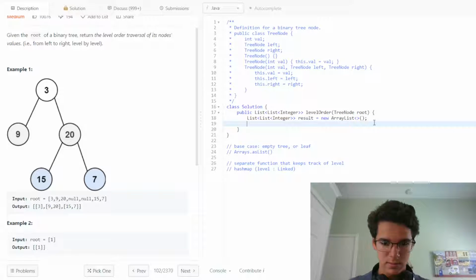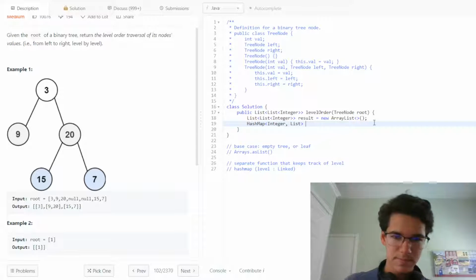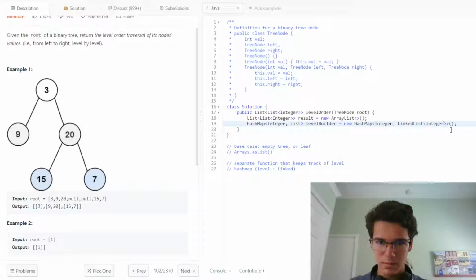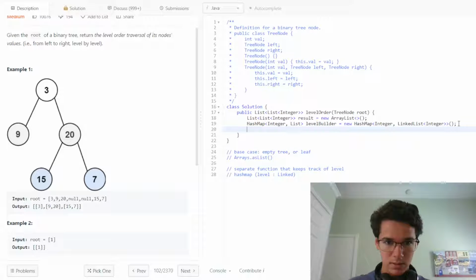So let's see. We're going to create a hash map. It is going to have a key of integer, which is going to represent the level, and a value of linked lists, which maybe we'll just say list. And this one is going to be called, I'll say, levelBuilder. It's going to be equal to a new HashMap. We'll say it's this for now. LinkedList. Maybe you type Integer. We don't really have to specify this right now.